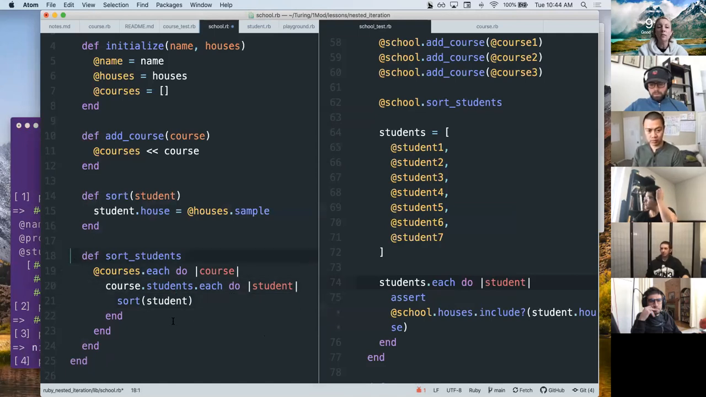Cool. Any questions about this method? I think that was a fun one. I like that it uses a helper method.